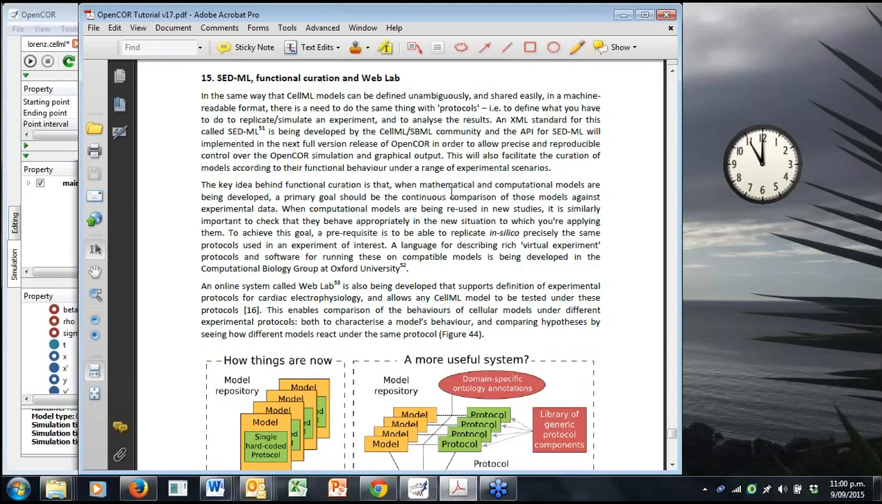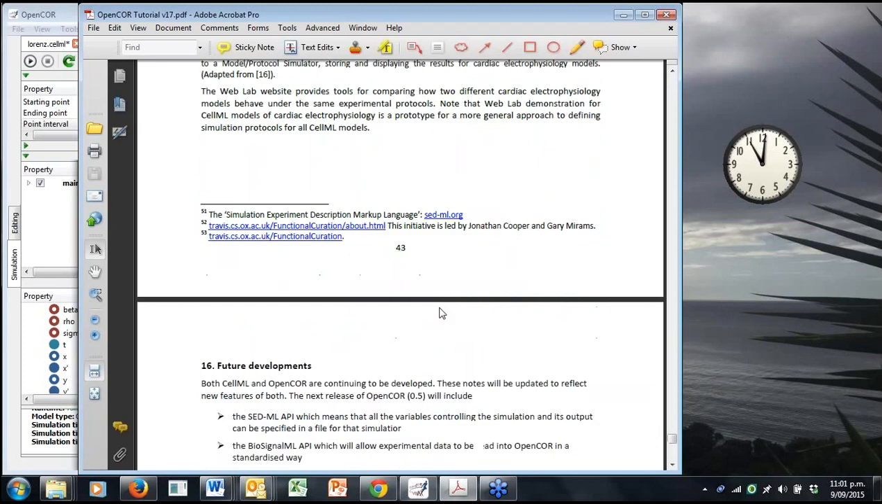And then there's a section on the use of a markup language for specifying the actual simulation. So the latest version, not the stable one that you're using, but the very latest version of OpenCOR, is building in access to CellML, which is a simulation definition language, and the idea of providing functional curation or comparing models with each other and against experimental data. So there's an initiative from Oxford that is developing a capacity for that under a website called WebAmp. So there are links to that in the description in that section.